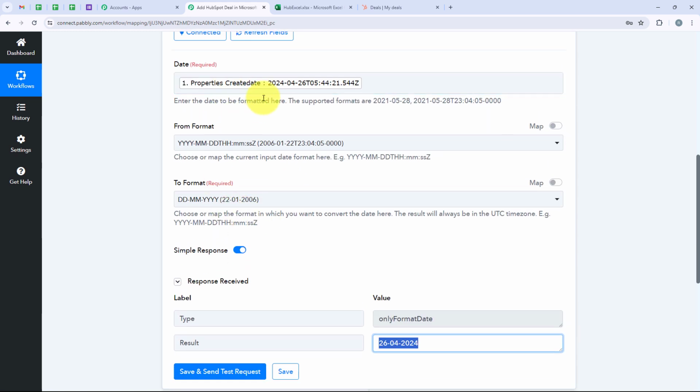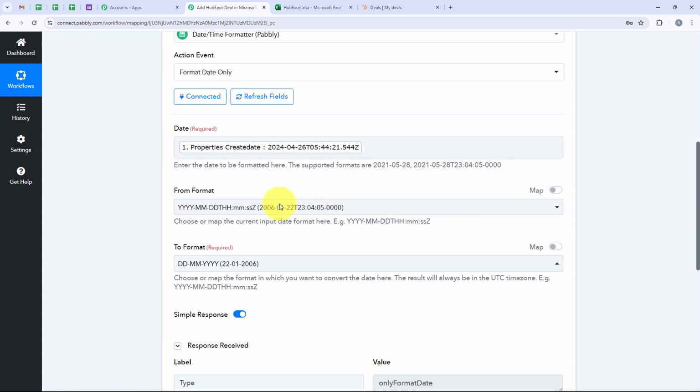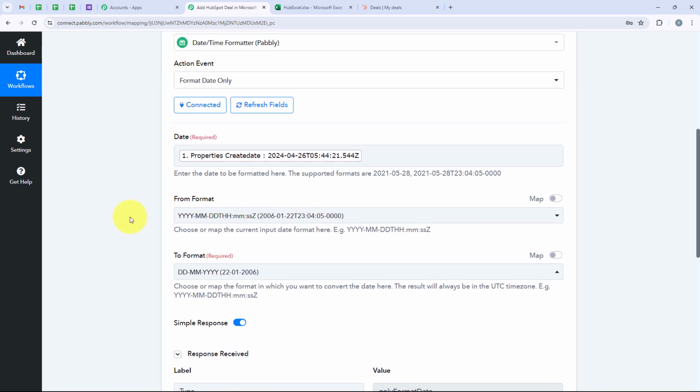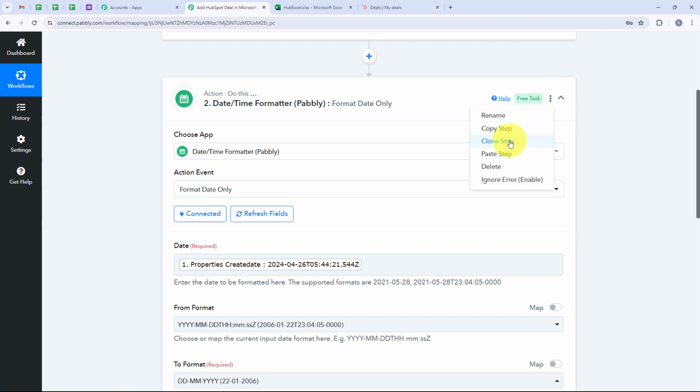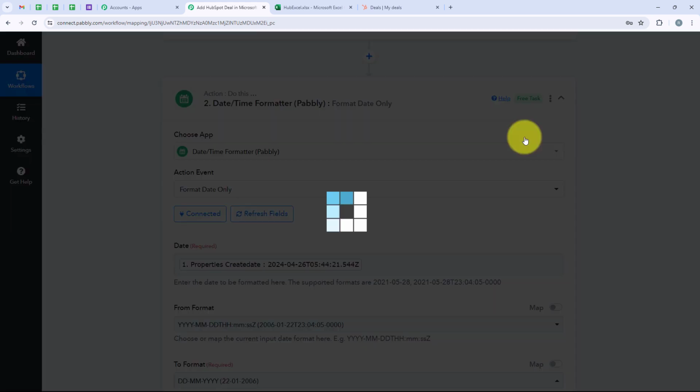So we did this for the create date. We have to repeat the same for the close date too. So instead of repeating the whole step again, we are just going to clone this step and change the date. We are going to click on this 3 dots and then clone step.